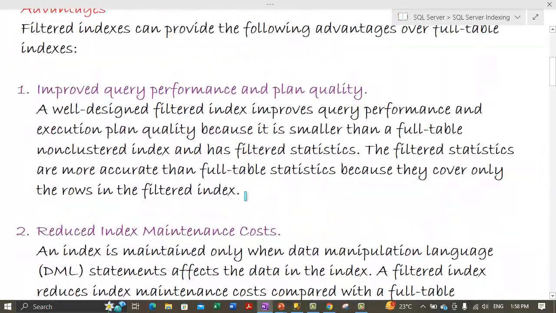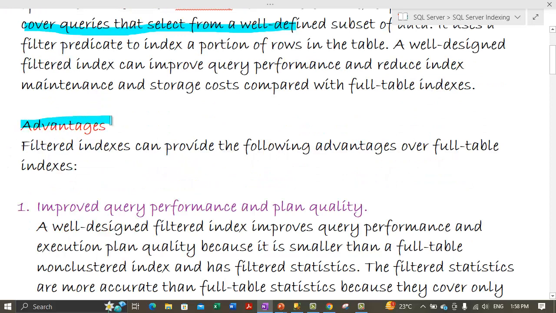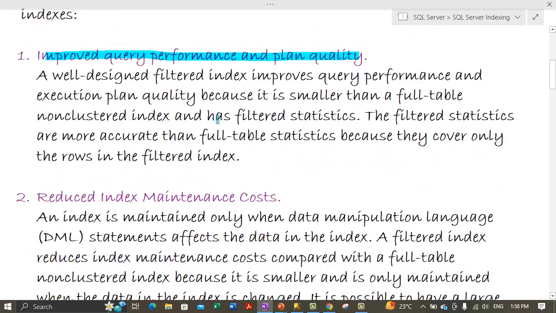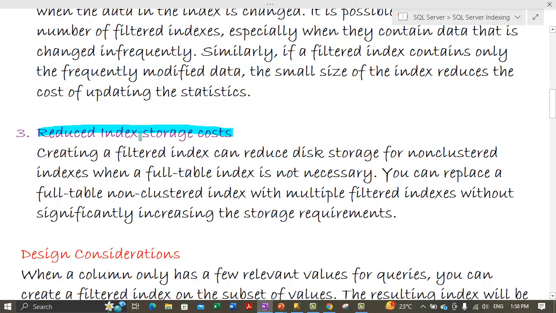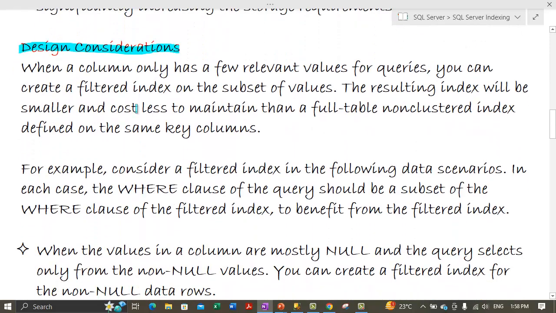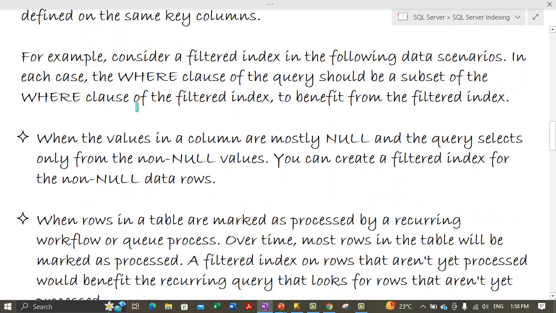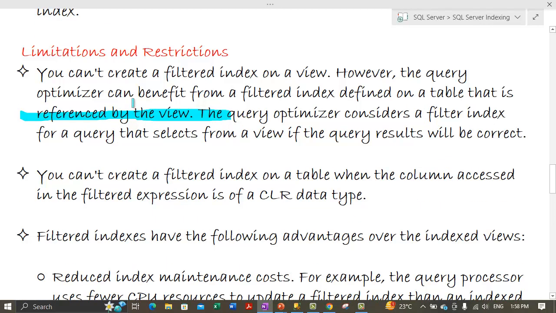So I hope you like this video. In this video we have shown you how you can create the filtered indexes, and we have discussed some of the advantages of filtered indexes, which are improved query performance and plan quality, reduced index maintenance costs, and reduced index storage costs. We have discussed some design considerations while creating filtered non-clustered indexes. We have talked about some of the limitations of filtered indexes and the restrictions applicable.